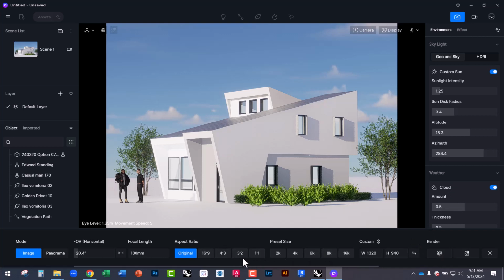You can set the proportions of the aspect ratio of your image, field of view, the focal length, and then output the size that you like. If it's just a screen that you're going to be looking at it on, then 4K is plenty. But if you're going to place this on a large board or print it, then maybe consider 6K or 8K. It'll take a little bit longer.